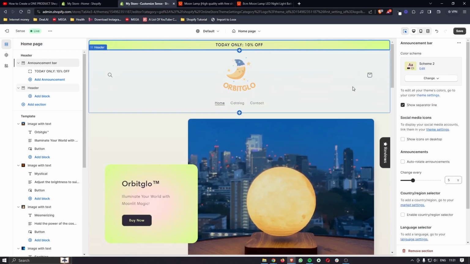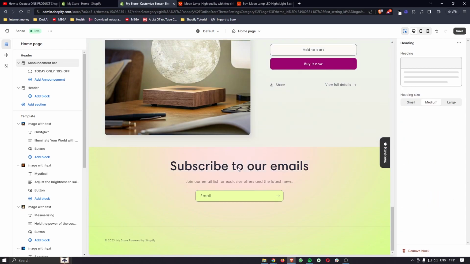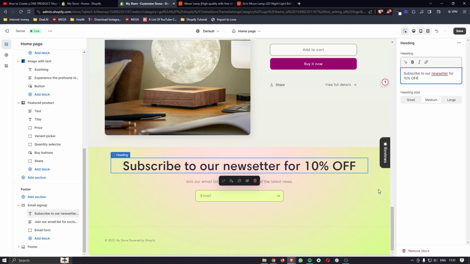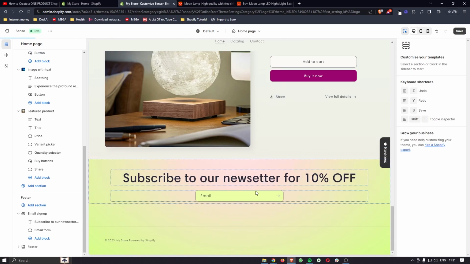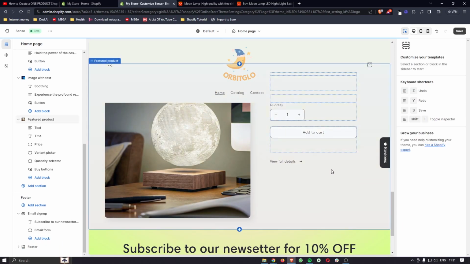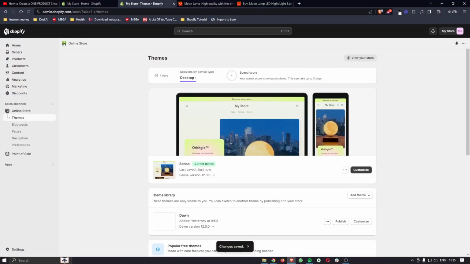Once all of those buttons have been changed, scroll to the bottom of your website, click into where it says subscribe to our emails and change this to say subscribe to our newsletter for 10% off. Hover over the small text beneath this and click on remove. Then scroll up slightly and delete this share button. Once you have done this, exit back out of your website into this main Shopify homepage.